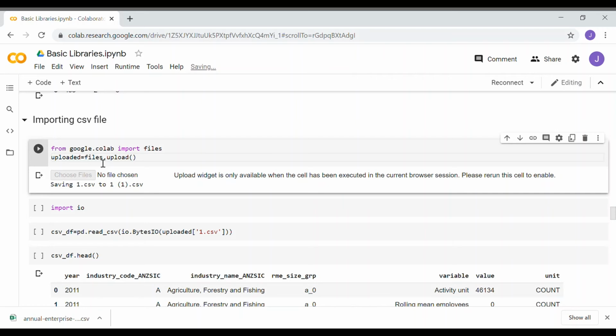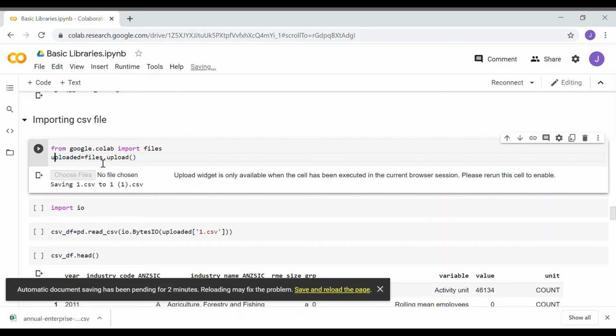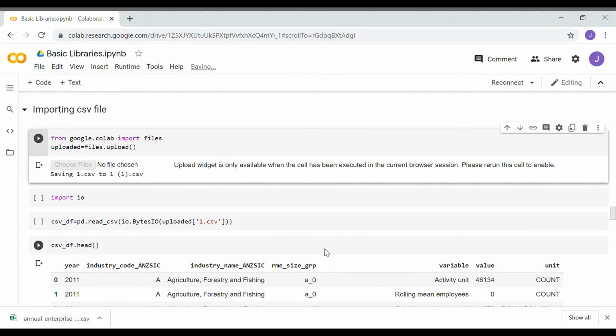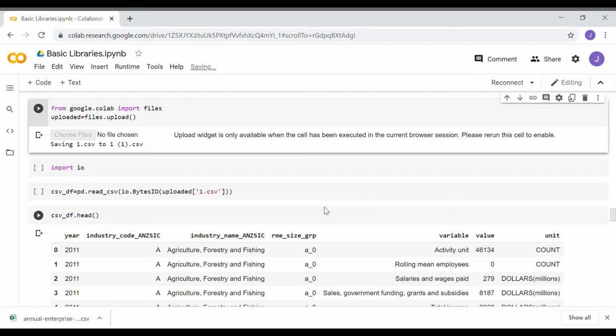In Jupyter Notebook, we only have to write data1 equals pd.read_csv. Then we put brackets, and in quotes we write the path of the CSV file. It just imports the CSV file.